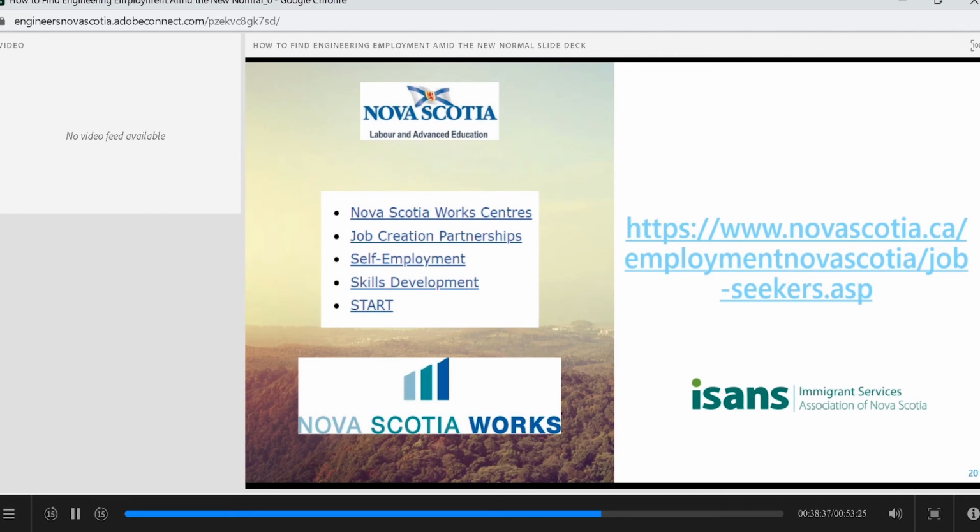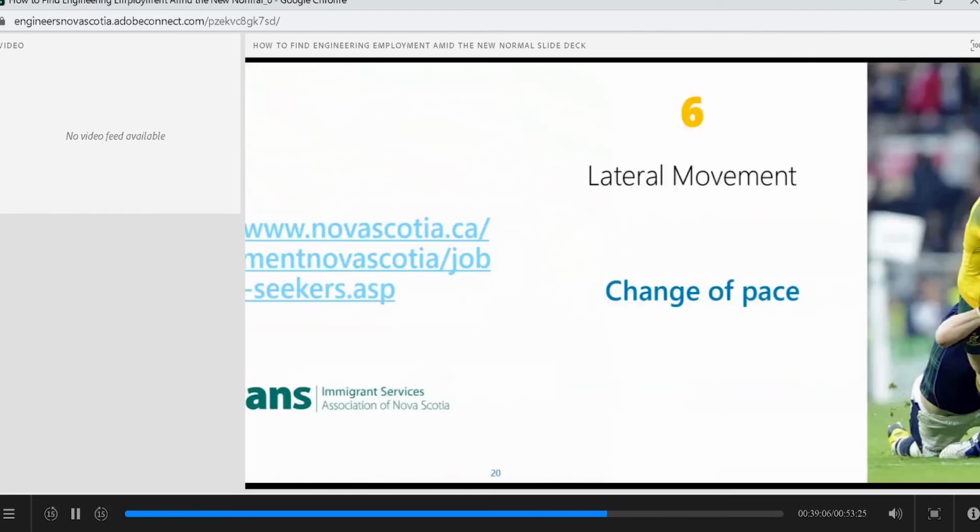And then ISANS has all of these resources, but it's really tailored towards immigrants. I find it a bit overwhelming to go onto this website just because there's so much info. So what I recommend is to choose one of these resources, get as much as you might need from it, then move on to the other one, rather than getting overwhelmed.